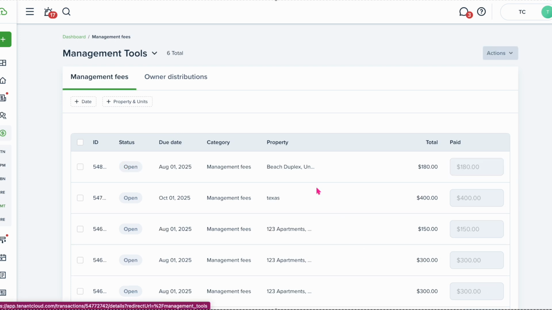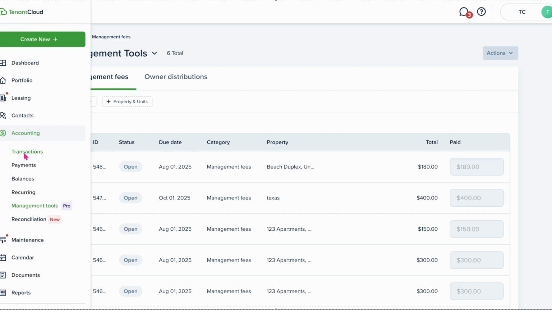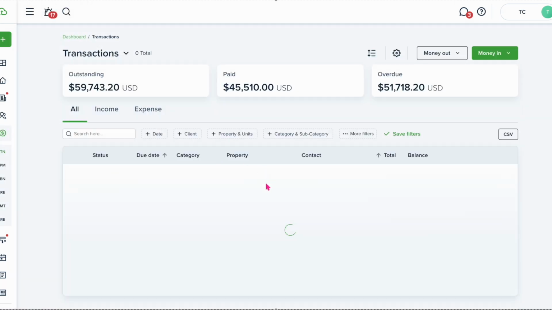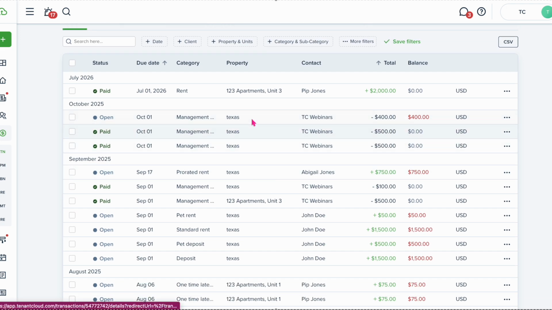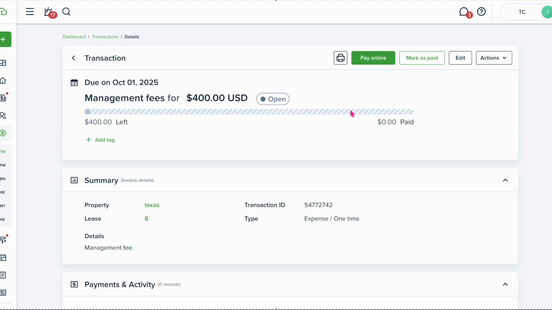Something else to note with the management fees, if you have more than one bank account attached to your property manager account, when you open a management fee, you will have the option to pay online. So I could move my management fee amount from the bank that the rent is collected into maybe my separate business account or my personal account. And you can do that through TenantCloud without any fees.